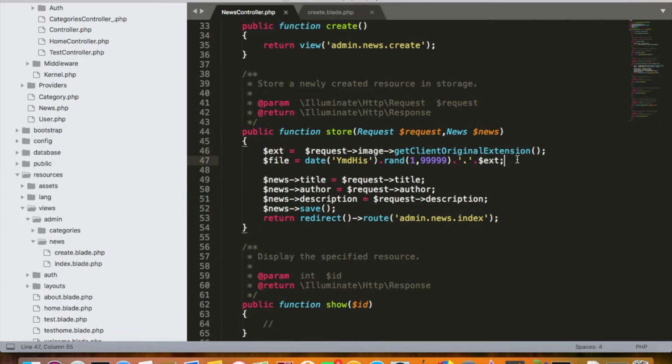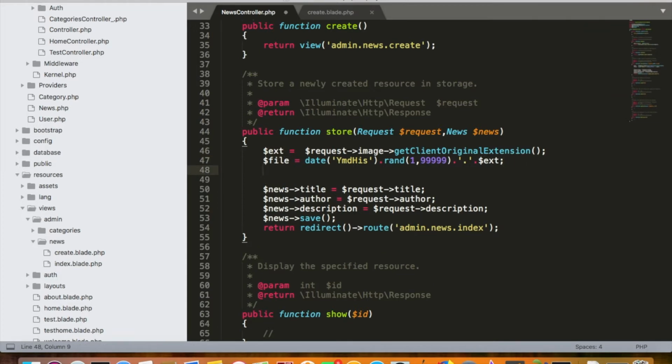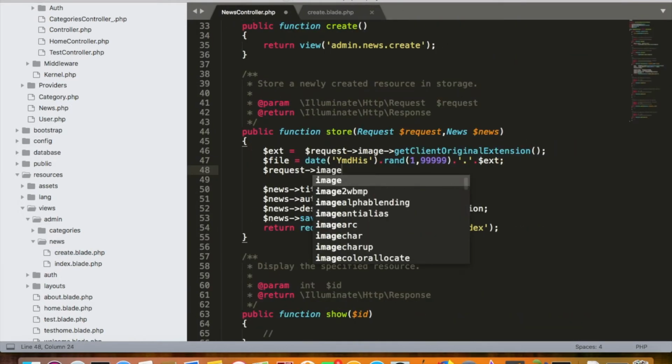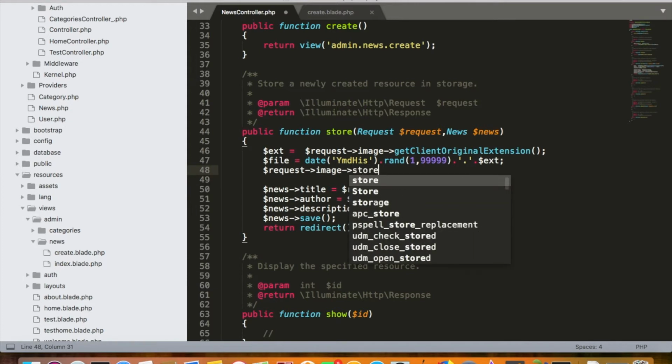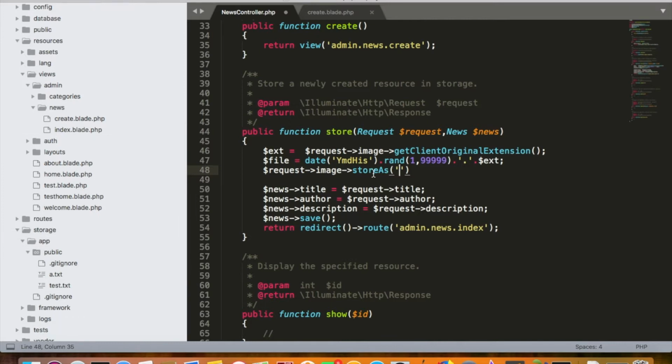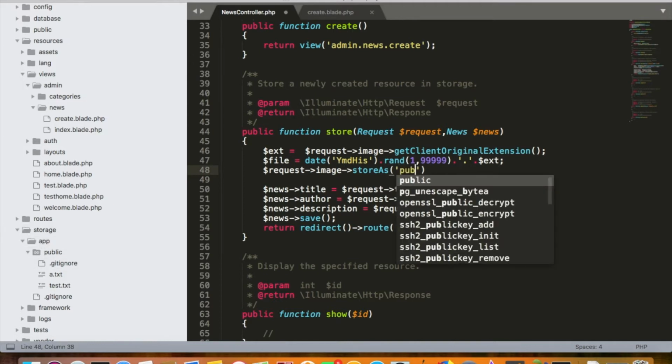So next thing is to upload the file. So in order to upload the file, what I will do is I will just say $request, and the name of the file in my form is image. So I'll use image, and I'll just call a function called store as, and I need to give the path of the file, which is inside. So store as represents the path till app. So storage app is represented by store as. So it will by default upload any file inside app. So if I need to upload the file inside public, I should mention public.